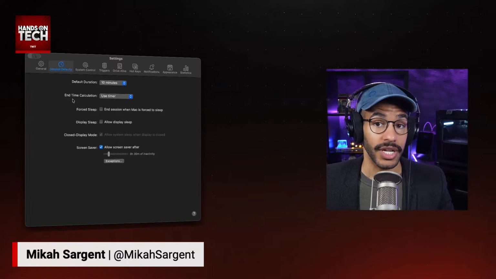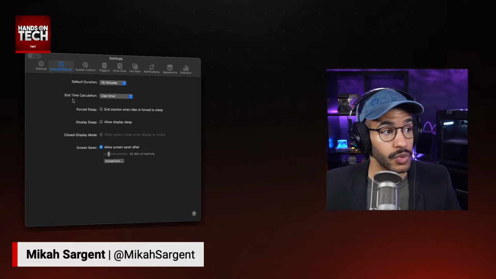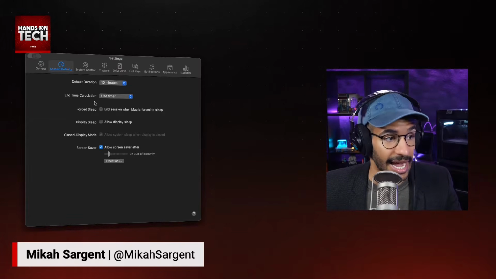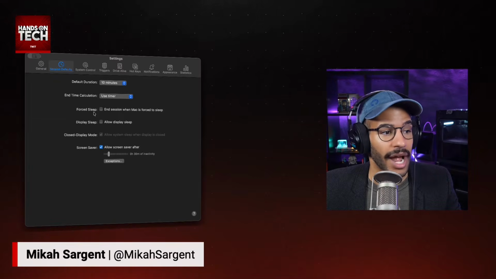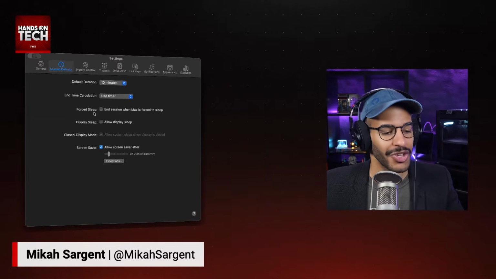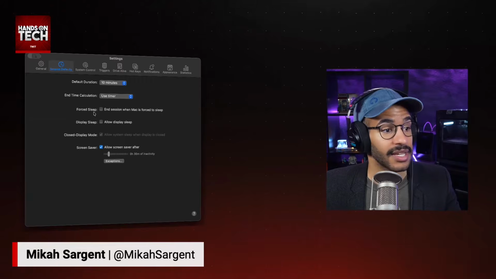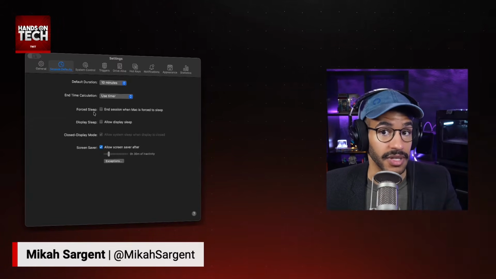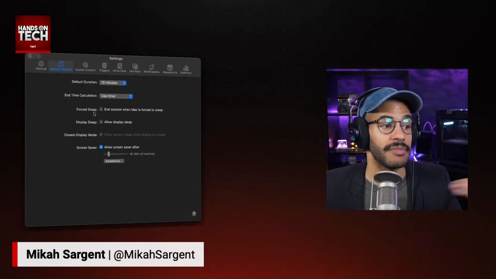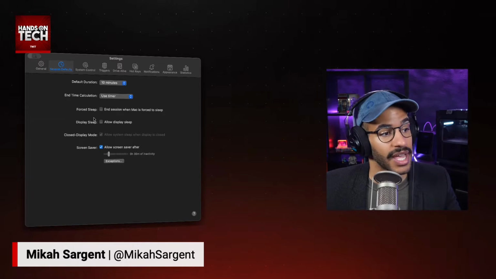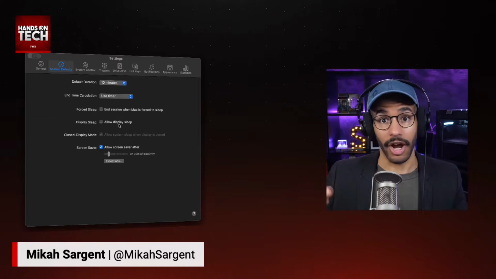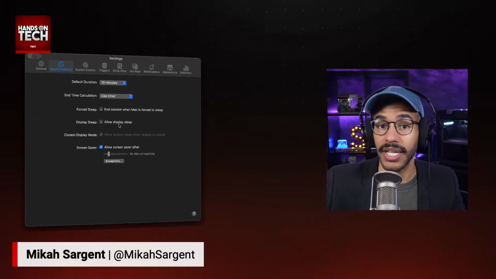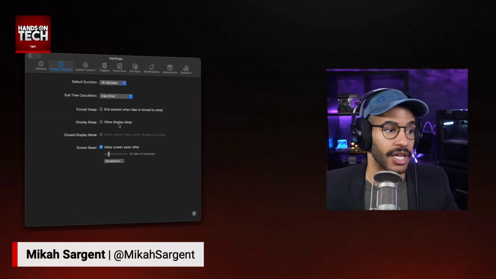Now, this is what's great too, is that you can set it up so that it will do specific things. Like when you are running this, if the Mac is forced to sleep by you choosing for it to sleep, go ahead and end the session. You can say, while it's running, I would like for the display to be able to sleep. That's something that I always recommend: let the display sleep while the Mac is still running in the background.